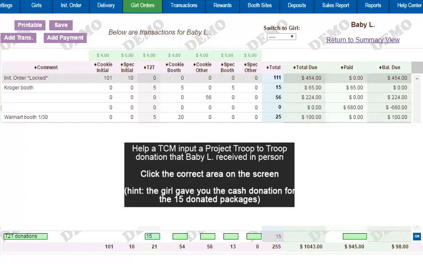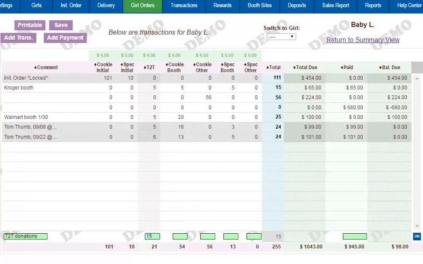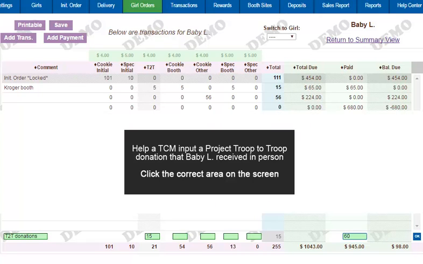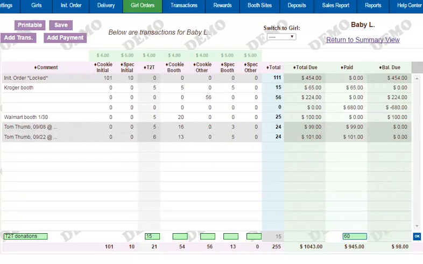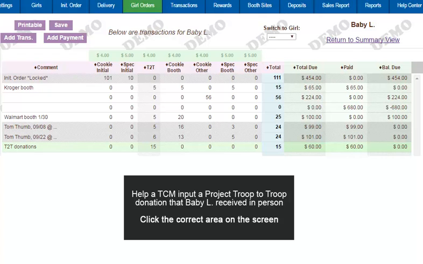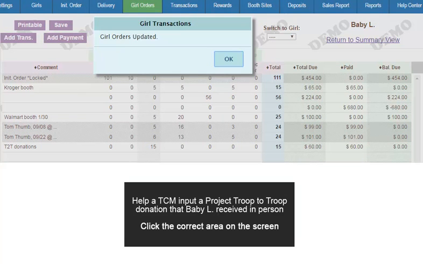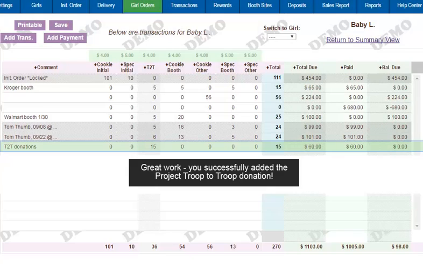Baby L gave you the cash payment for the donation. Where should you click next? Now that the transaction information is typed in, click on the next area. Make sure to save the transaction. Click the correct area on the screen. Great work! You successfully inputted the Troop to Troop donation.